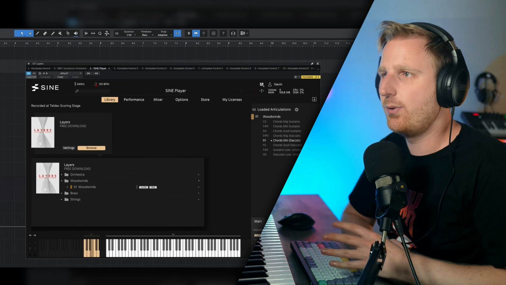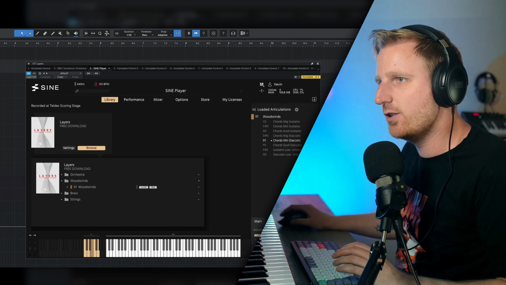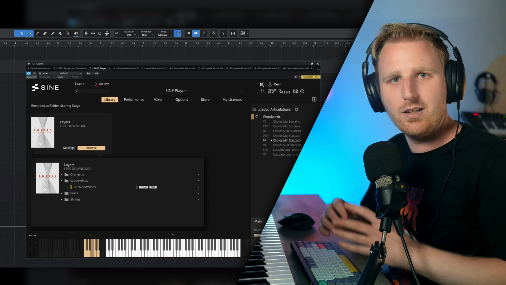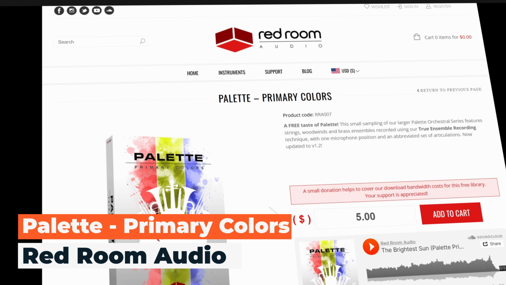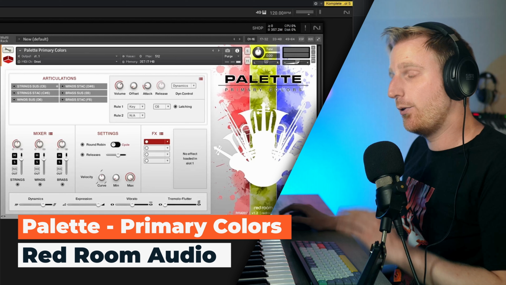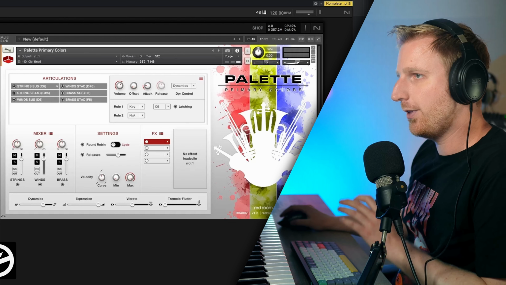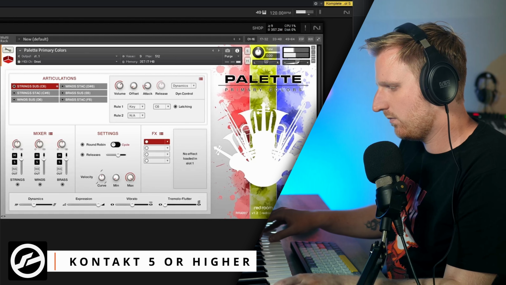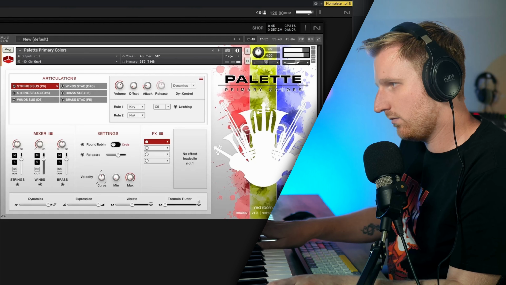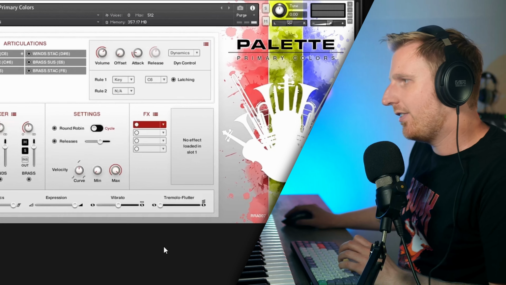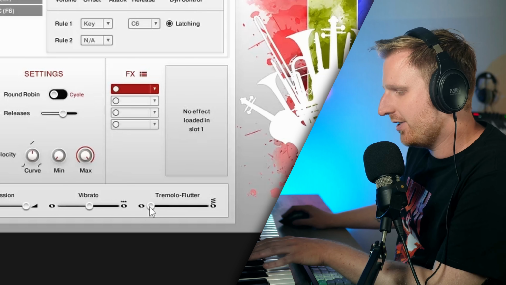It's really nice for adding orchestral depth, like below other orchestral instruments that you might have, and you will have more of an illusion of one full and rich orchestra playing. A similar tool to achieve this is Palette Primary Colors by Red Room Audio. This free library gives you full strings, brass, and woodwinds ensembles with long sustains and staccato shorts. And you have a slider down here for a tremolo or flat articulation.